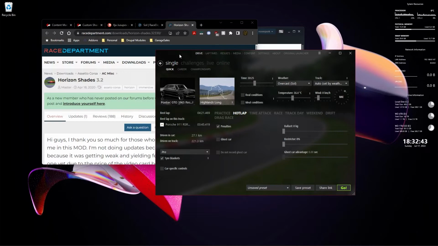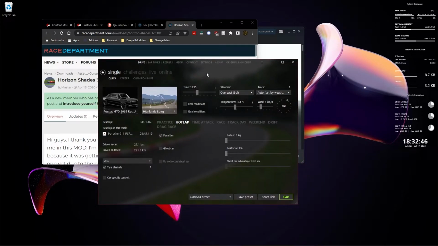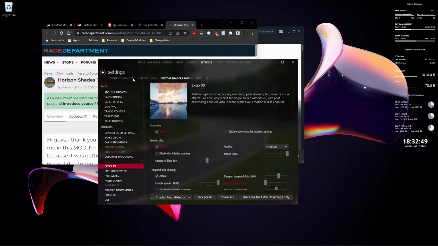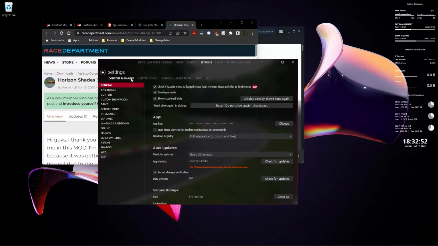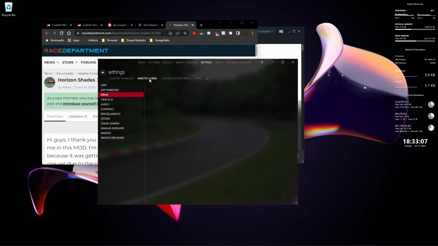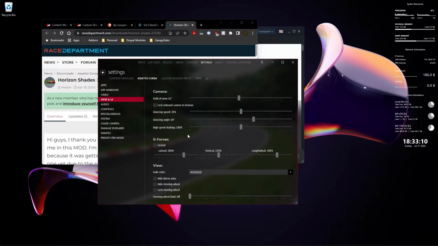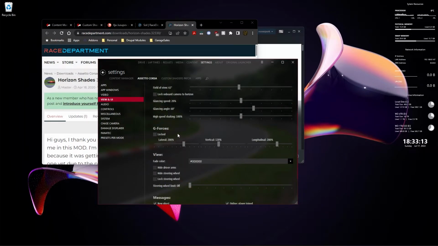So the last thing that you need to change. This is also one of those settings that some people might like, some people might not, but I personally like it. If you go to settings, Assetto Corsa, and view and UI, as you can see, I have set my G-forces to lateral at 200%, vertical 120%, and longitudinal at 200%.